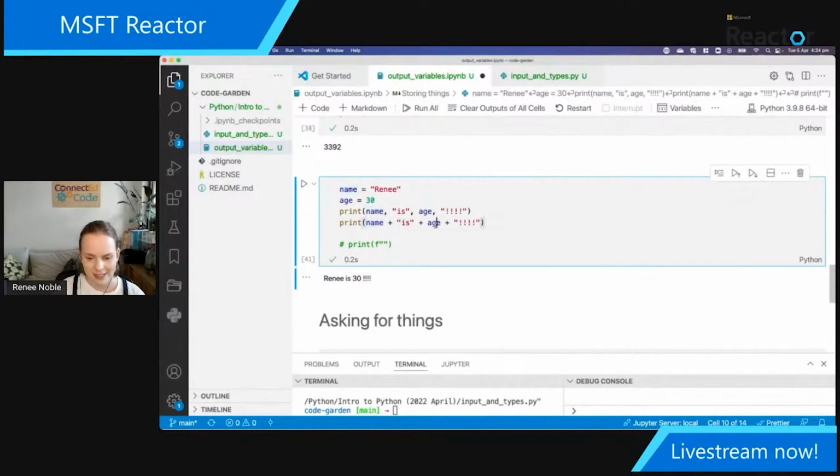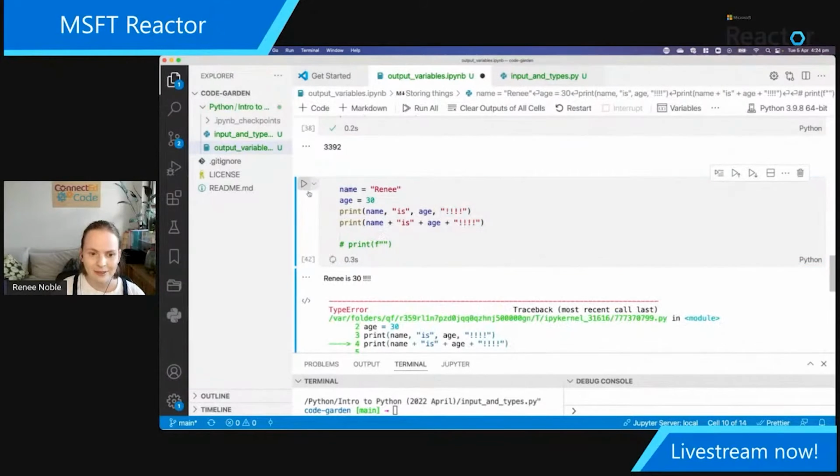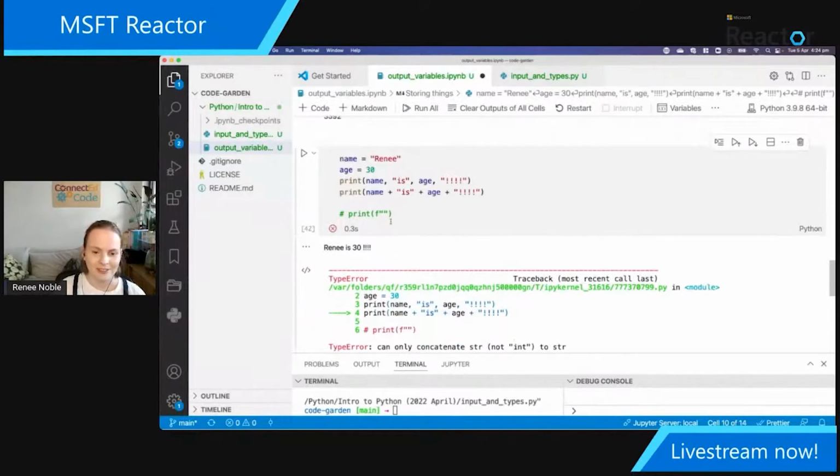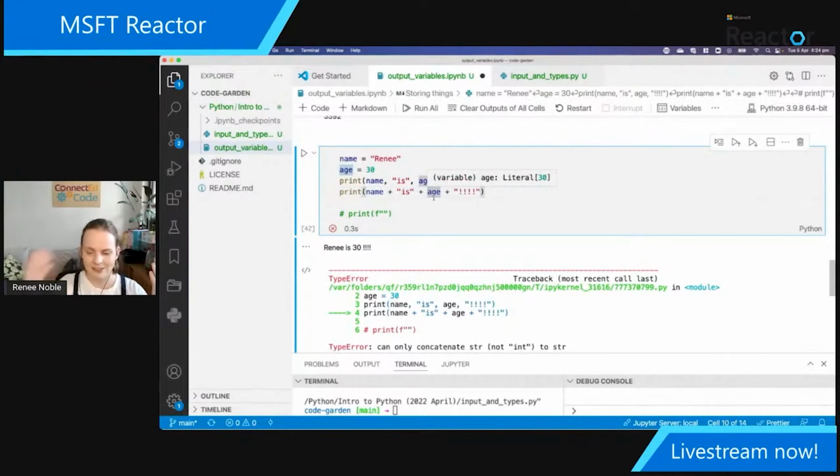So we can say name is age, name, and then add that on. But when we run it, it's going to get really mad because it can only concatenate string, not int to string. So we're going to get into types in a second. We're saying strings and numbers can't be added together because it makes sense to add cat plus dog. It makes sense to add 5 plus 6, but it does not make sense to add cat plus 5 when 5 is a number. So to get around this in the fastest way possible, we can do F strings.